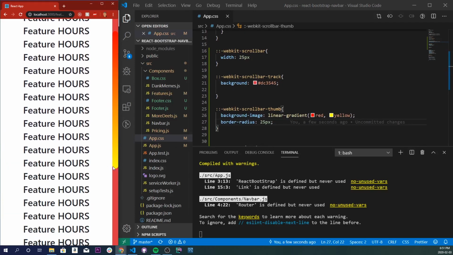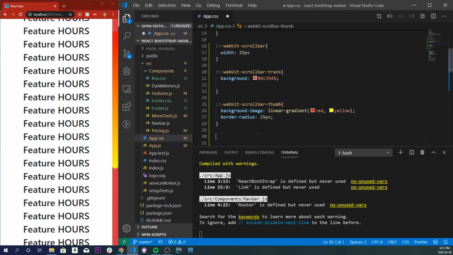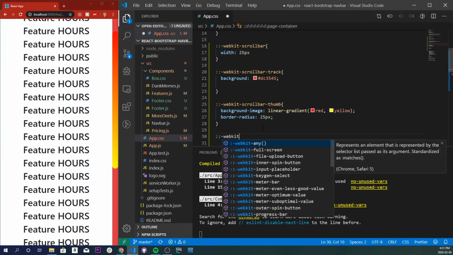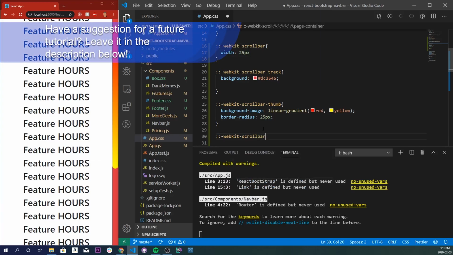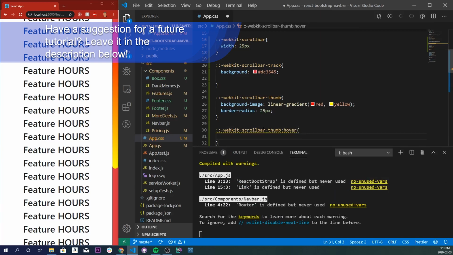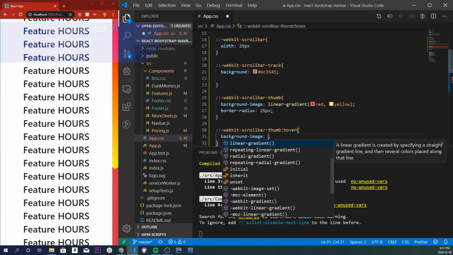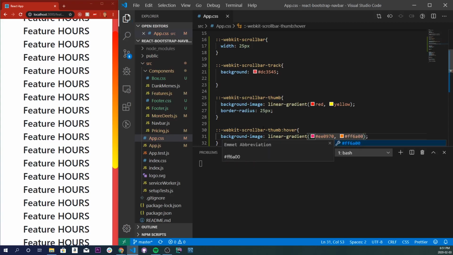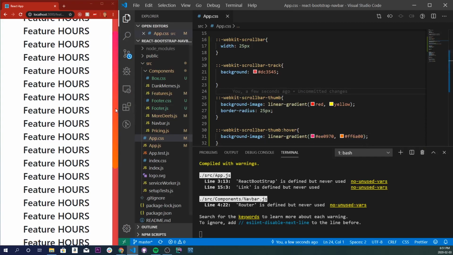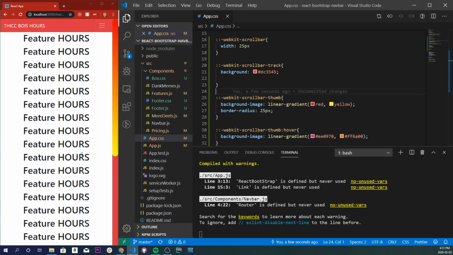Let's change when we hover it. Let's change the color. So dash webkit dash scroll bar hover. Oops, scroll bar thumb hover. And right here we'll just do background image. Linear gradient, and I'll do hashtag EE0979, comma, let's do hashtag FF6A00. Save that, let's see how this looks now. And we hover over, you can see that it does change color.